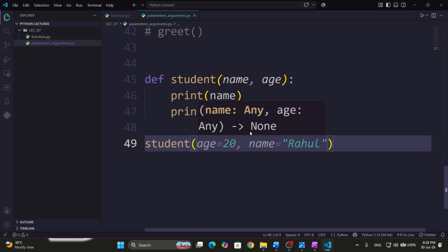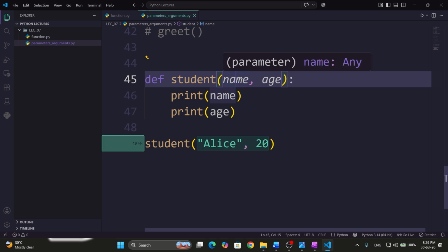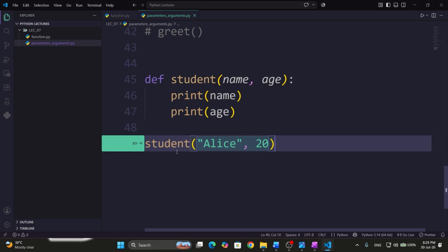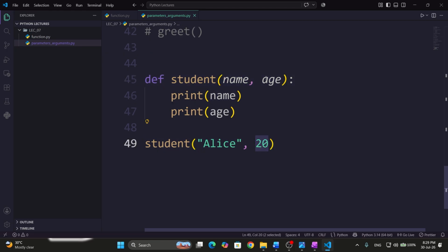Earlier, what we were doing is we have to give the name and age in the same order. So we give the name in place of name, and we give the age in place of age, in the respective orders. So we have to maintain the sequence of the parameters. Whenever we write without mentioning the name of the parameter, we have to maintain the order.